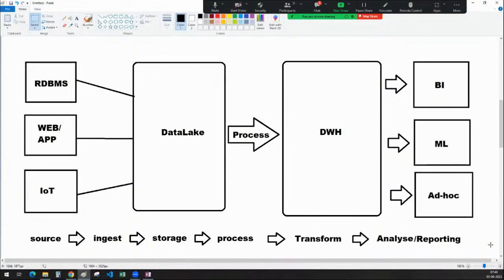Okay, this is a typical architecture. In this one, you have data sources from here and here, and you are ingesting into the data lake, and from the data lake to the data warehouse. Finally, you will have different requests based on this. So in a data life cycle, these are the processes that you come up with, guys.